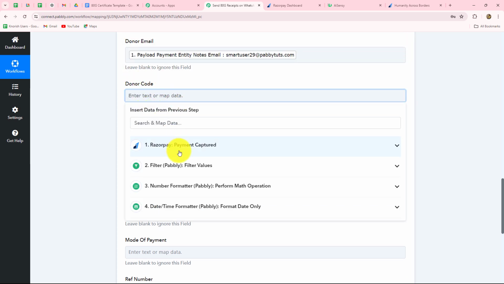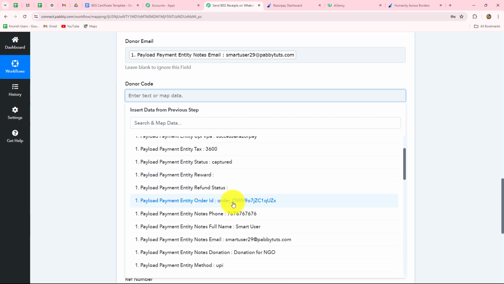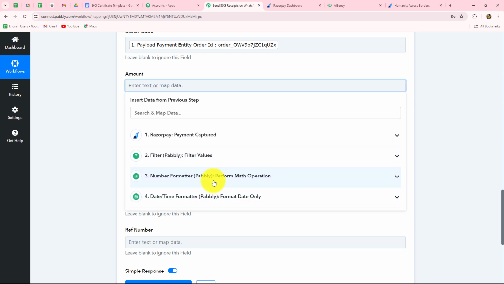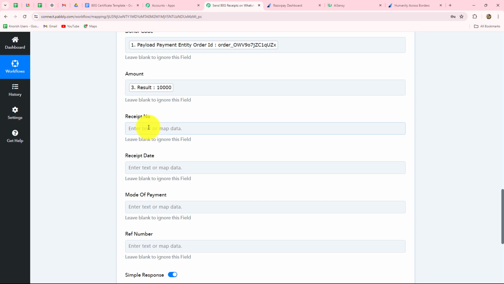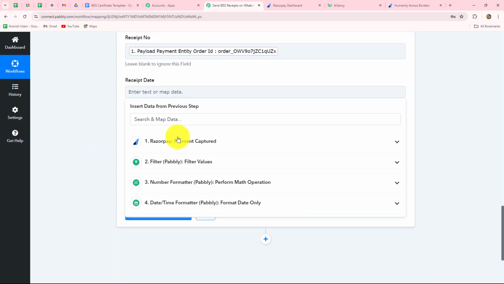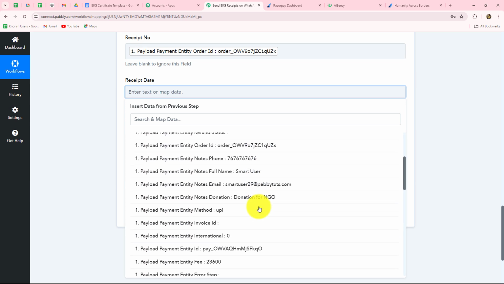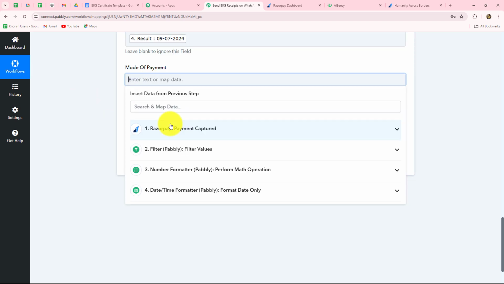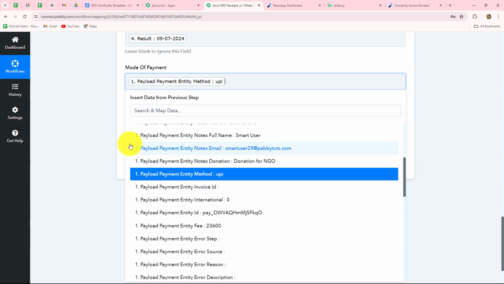Now it is asking us a donor code. Code should be unique for each of the donors. So I'm going to use the order ID which I have received. Okay, amount. So here I'm going to enter the amount which we have already formatted, the actual amount. Receipt number will also be the order ID. Now here we have the receipt date. So on which date we are creating this receipt, that will be the same date as we are creating the certificates instantly whenever we are receiving the amount. Okay, so here this is the same date on which we have received the donation. Mode of payment is also received, UPI.